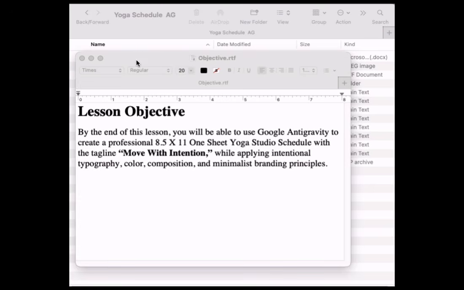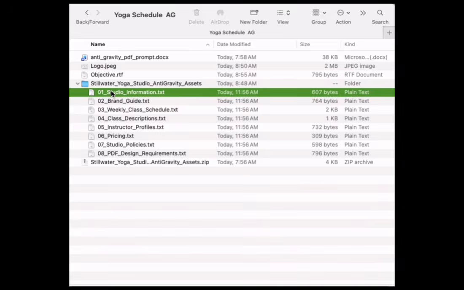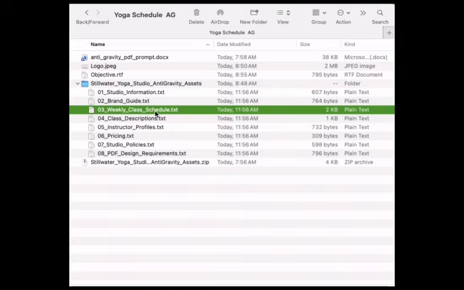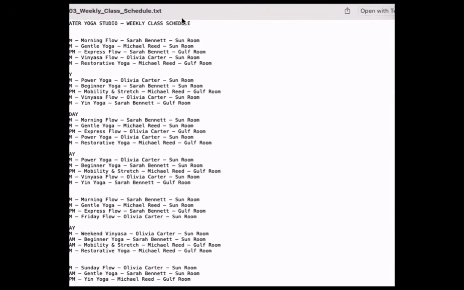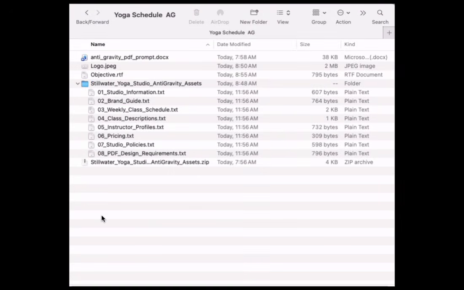Now, if I go into this folder, Yoga Schedule AG, Antigravity, I have my prompt for Antigravity, my logo, and everything you see here is assets, data, information, schedule information that is going to be used for the development of this schedule. Let's go ahead and go to it.